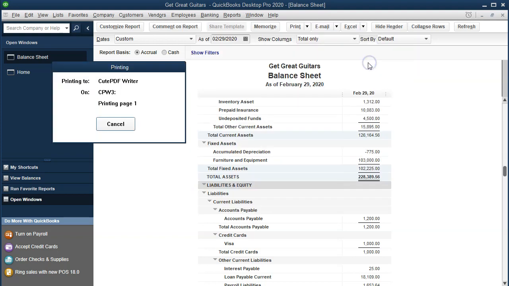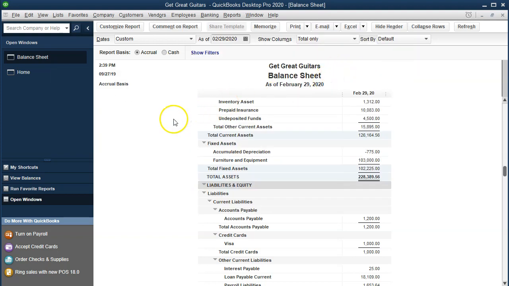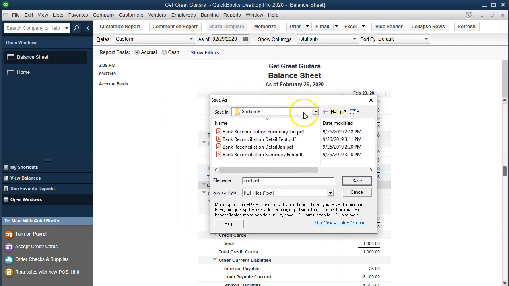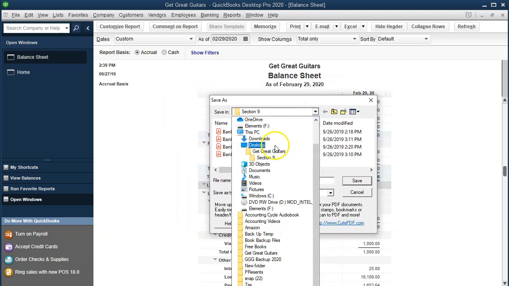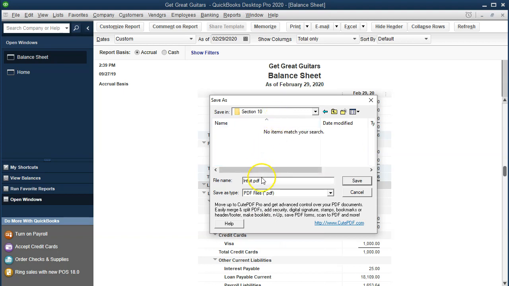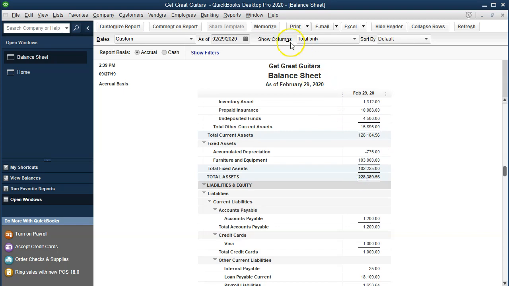We're going to say print, and then it'll give us the printing dialog box. Here it is. Let's go ahead and save it. I'm going to see where I want to put it, which is in section 10. And I'm just going to record this as the balance sheet for February. And we'll then say save. And now let's look at the profit and loss.